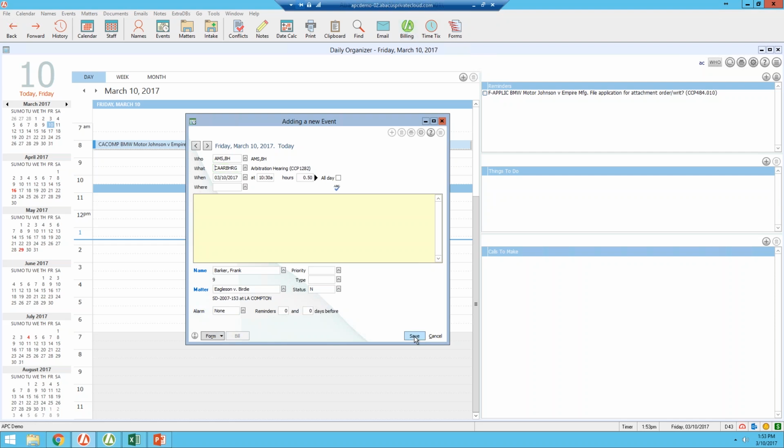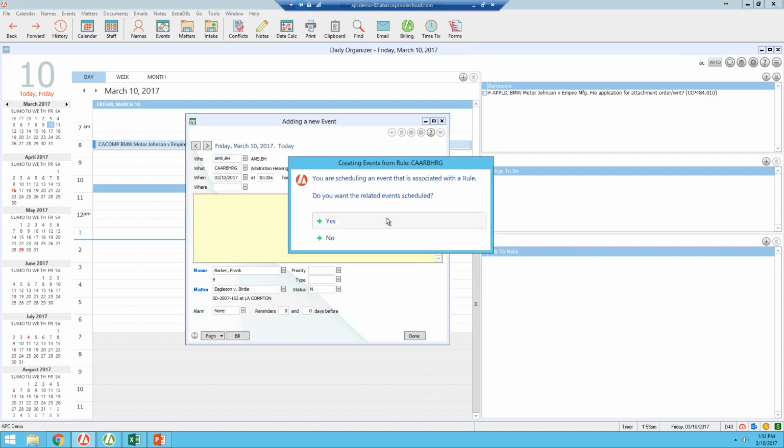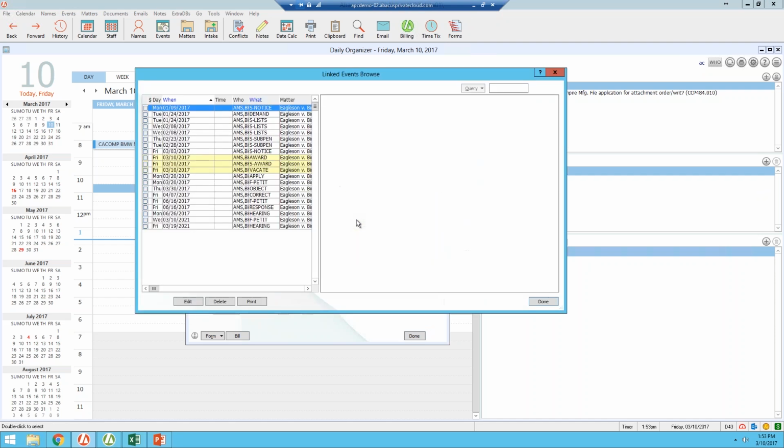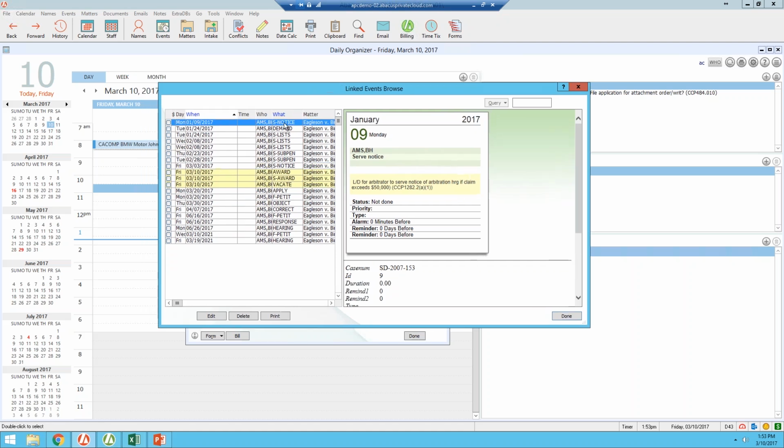So as soon as I click Save, it automatically schedules it. It gives me a pop-up: you're scheduling an event that is associated with a rule, are you sure you want to continue, basically? I want to say yes. And then this screen is giving me a preview of everything that Abacus schedules. So these are a total of 19 events.